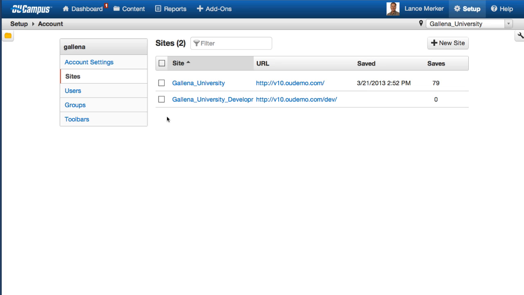So here I can jump in and edit a specific site. I can manage my sites. I can still filter and do all of those things that you can do for pages, but from the administrative side of things as well.